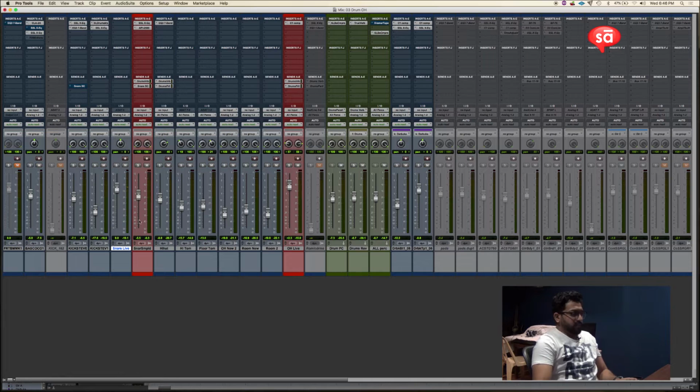You can notice that this is pretty much unusable in the mix. It's really not having any body, not much definition, but it has a nice ring that I liked.